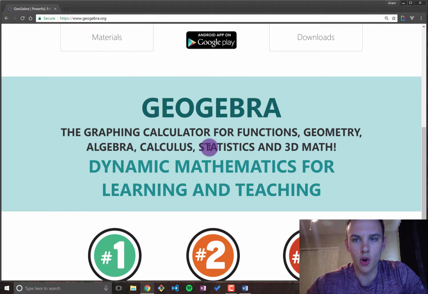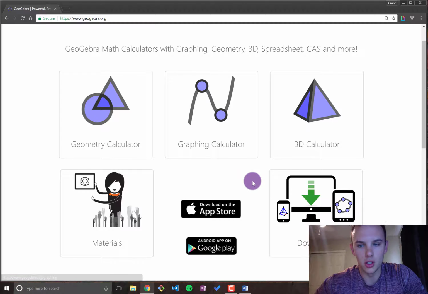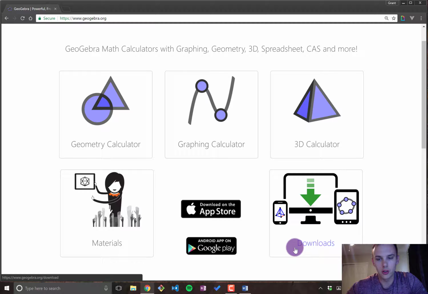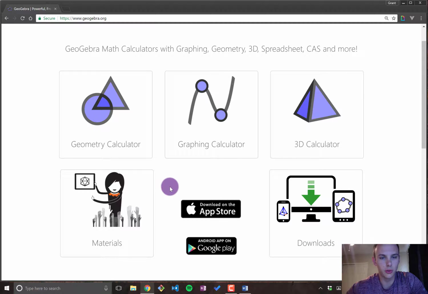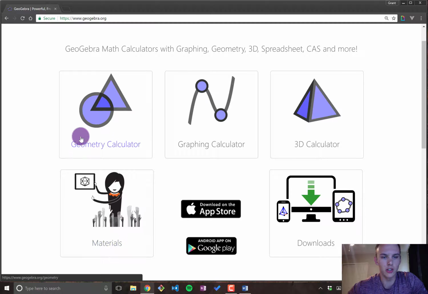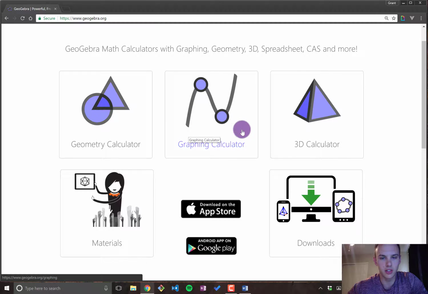Now, if you go to GeoGebra's homepage, you can find a link for downloads where you can download a desktop version of the application. GeoGebra's been moving more towards a web interface though, so you can use the full GeoGebra on your web browser. If you go to their homepage, you can click on one of these links, such as this graphing calculator link, and it'll open up a new little applet. So I'm going to do that.